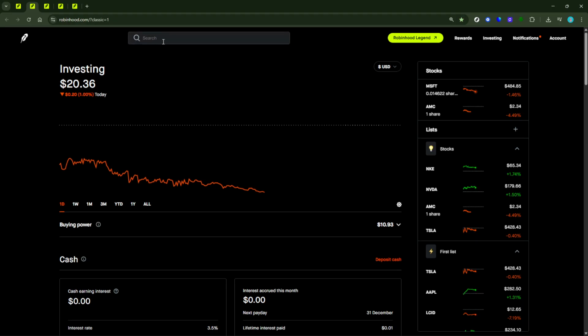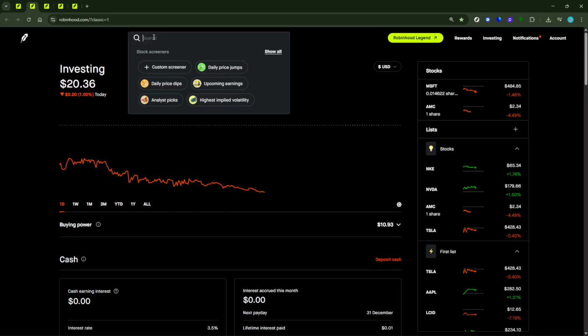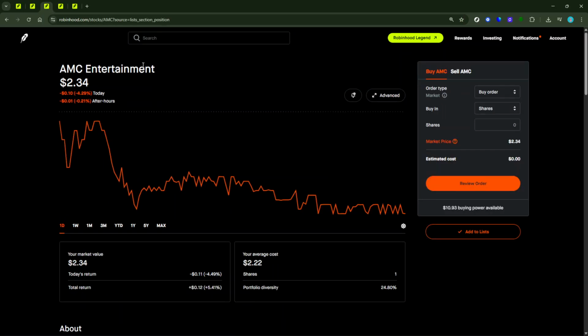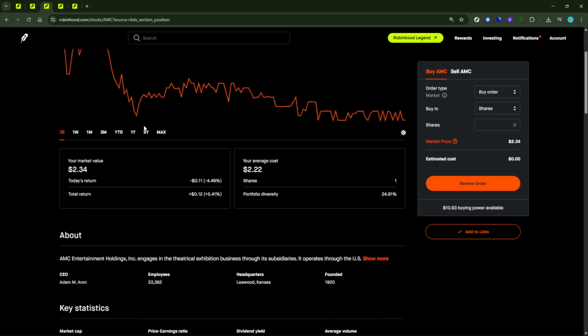Type in the name or symbol of a stock, ETF, or even a cryptocurrency. It's a good idea to pick an asset that you're already familiar with or have taken some time to research. Understanding what you're investing in is key to making informed decisions. After you've found the security you're interested in, go ahead and click on it to open its detailed page.